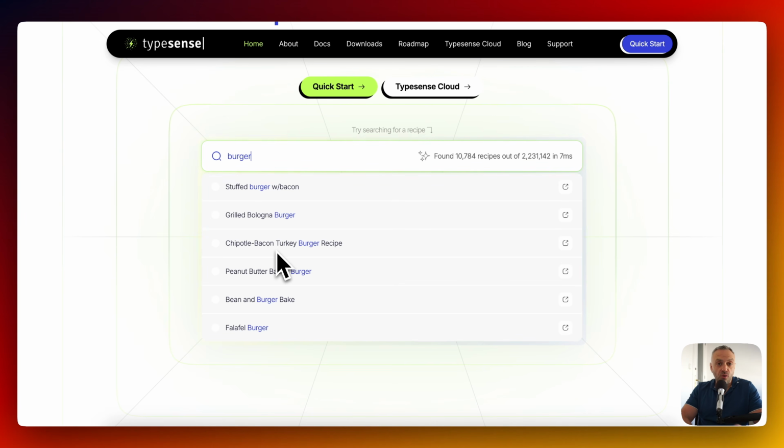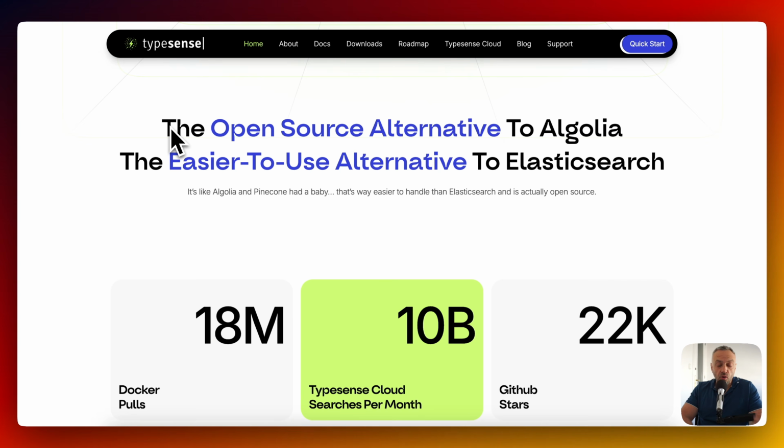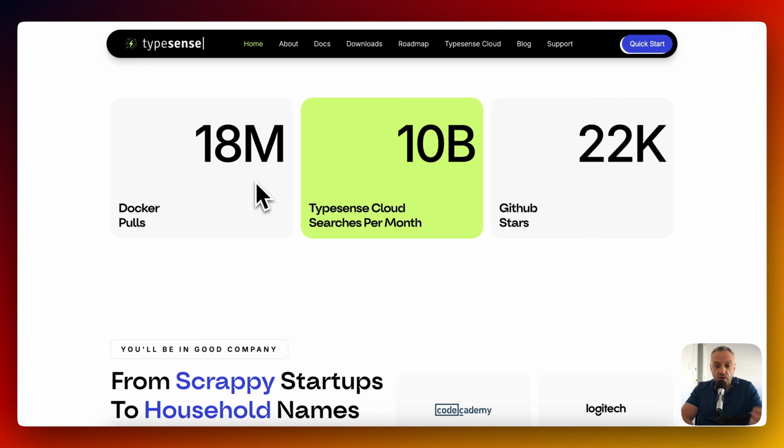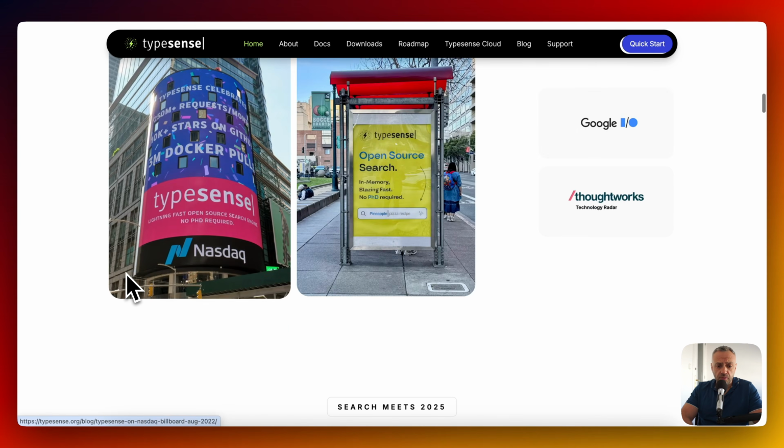Absolutely perfect for all kinds of apps where a user needs to find something, where users are going to be searching for something. And so here you can see that this is the open source alternative to Algolia, the easier to use alternative to Elasticsearch. And you can see that it's a very, very popular open source project with 22,000 GitHub stars. There's probably even more now. And so you can see all the startups that are using it.